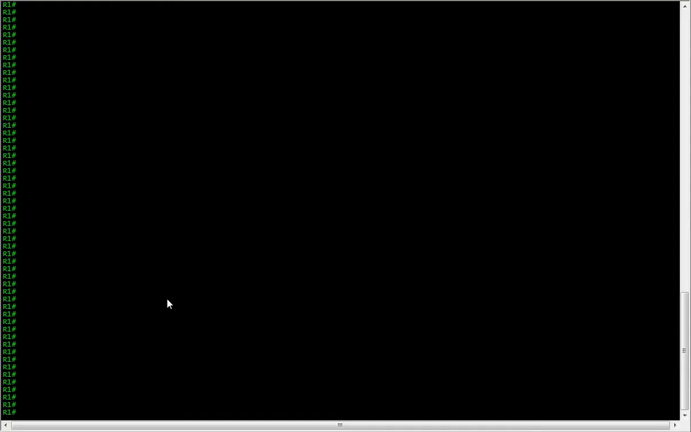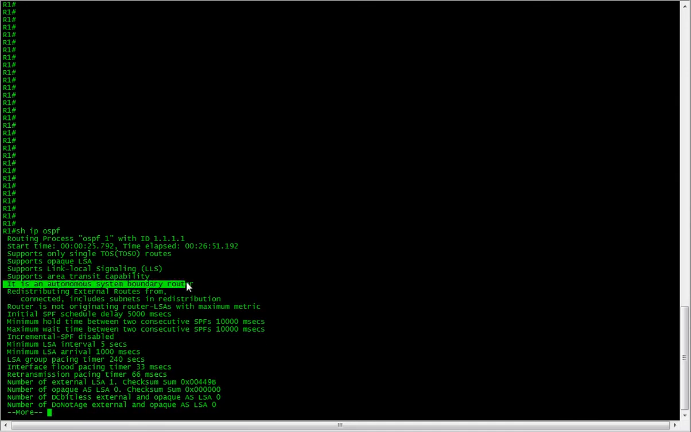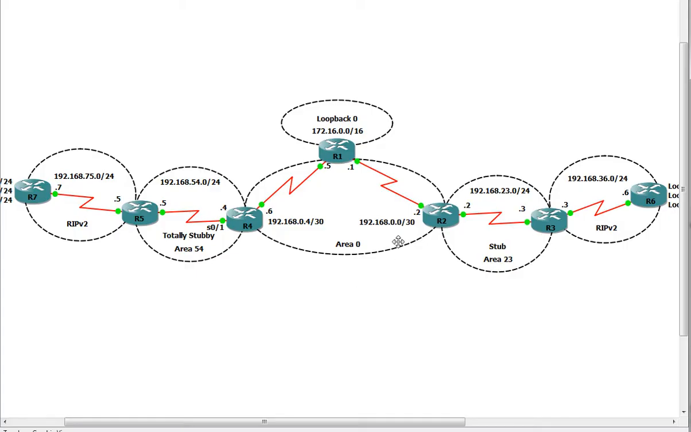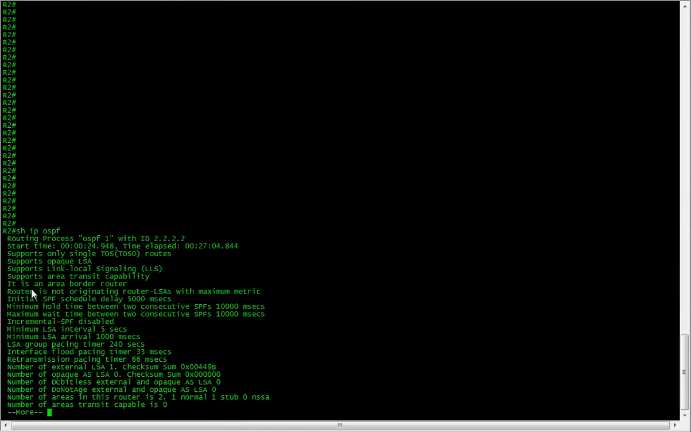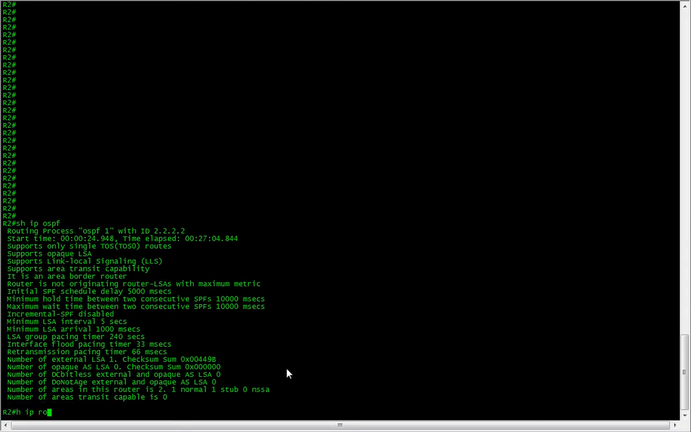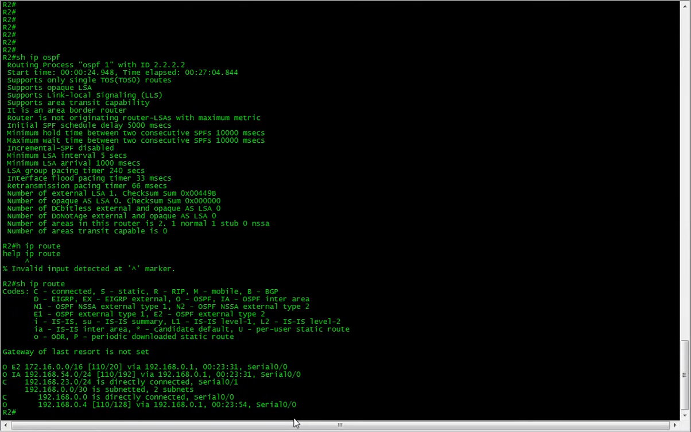We can confirm this by just doing a show ip ospf. And as you see there, this is an autonomous system boundary router. And if we have a look at R2 and do the same thing, it is an area border router. Right then, so if we do a show ip route, this is the loopback 0 on R1 that's being redistributed. It's got a metric of 20 and it's a type E2.